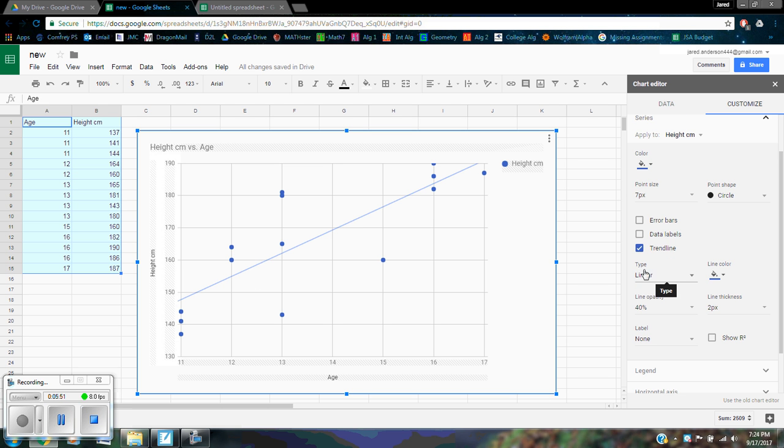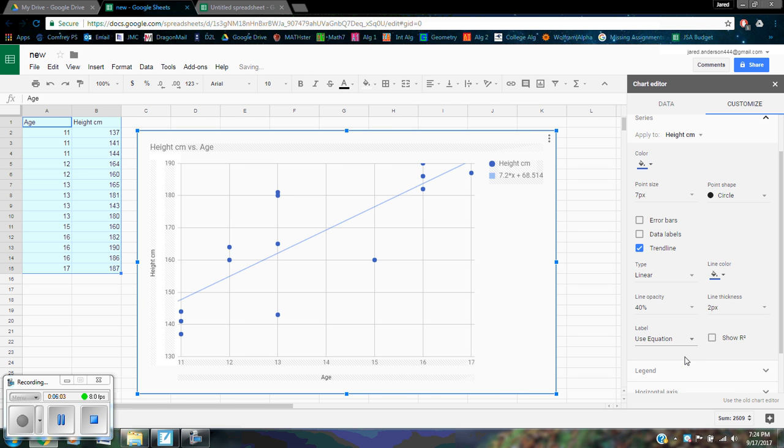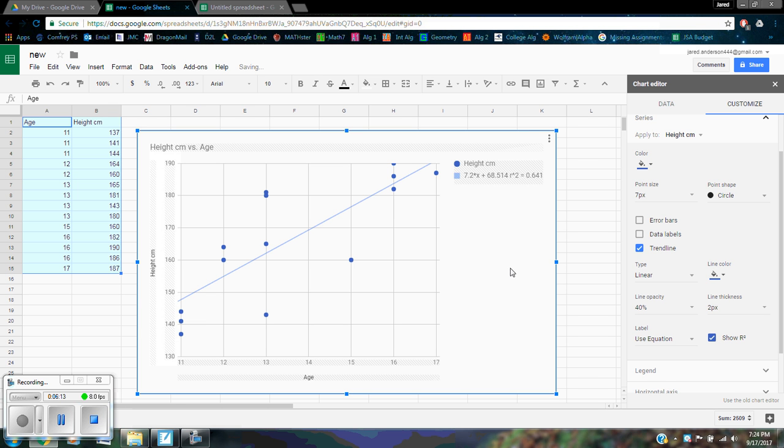Okay, again, our type was linear, meaning that it's a line. You can change it to some other pieces. We're going to leave it on linear for now. The label for this line, we are going to put on the equation. Use equation, that way we can see the equation here for this line. I'm also going to have you click on the show r squared value, and we'll go over that in just a little bit. So, close out of this.